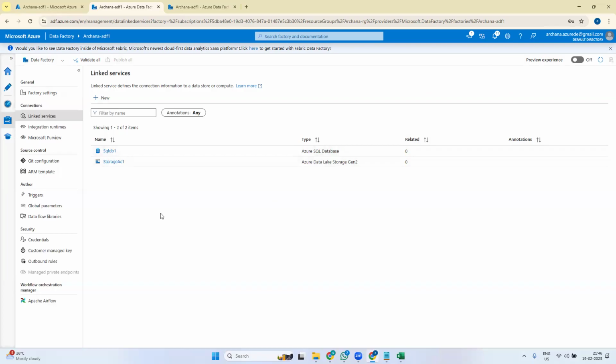So we created link services. Now, after link services, what do we need? We need to create data sets. So we have just pointed at a particular storage account.